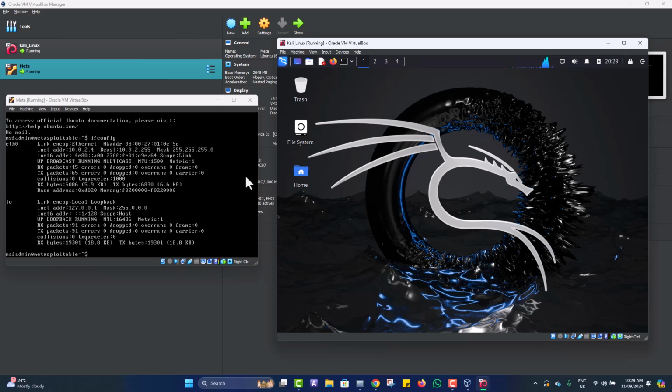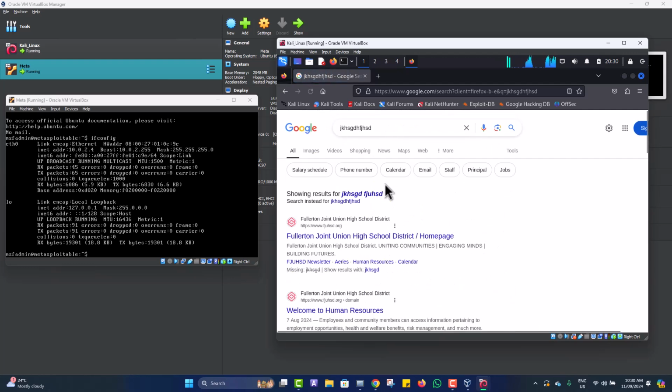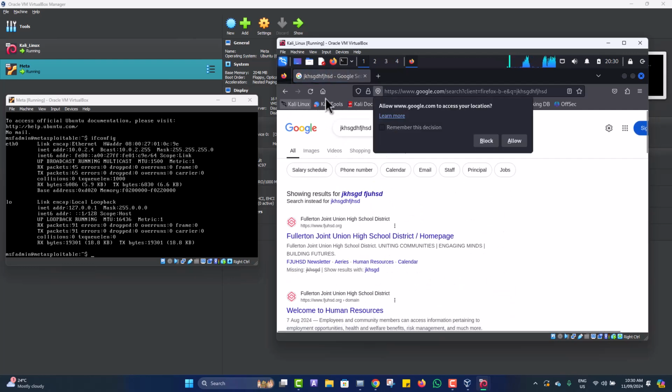The advantage of putting both of these machines in a NAT network is that they can talk to each other, plus these machines can even talk to the internet. So you can see that you still have internet connectivity and still these two machines can talk to each other. This completes our lab setup.